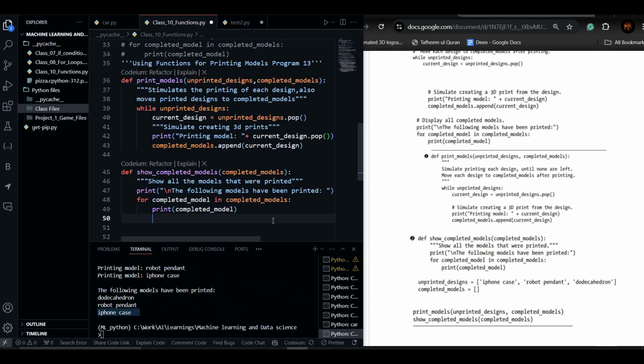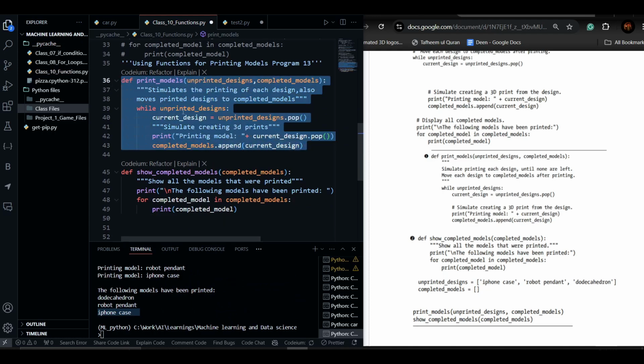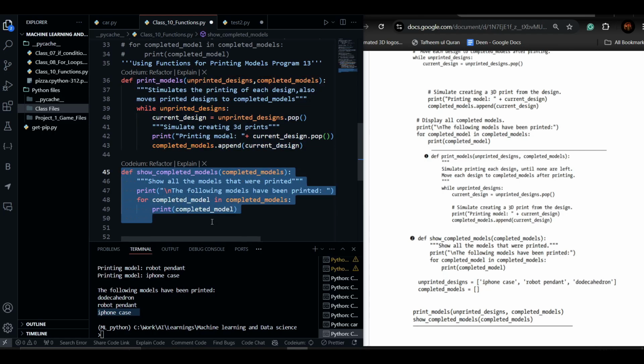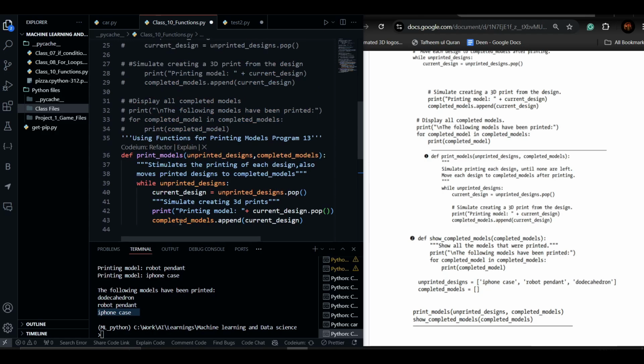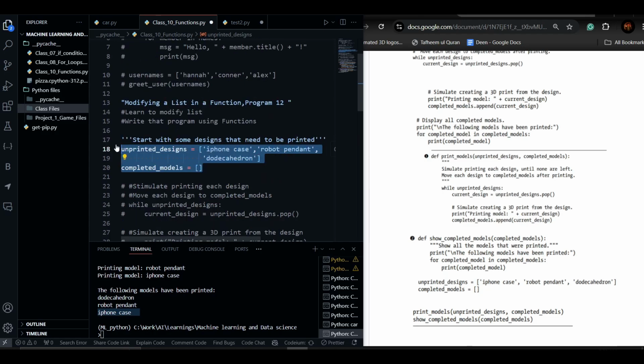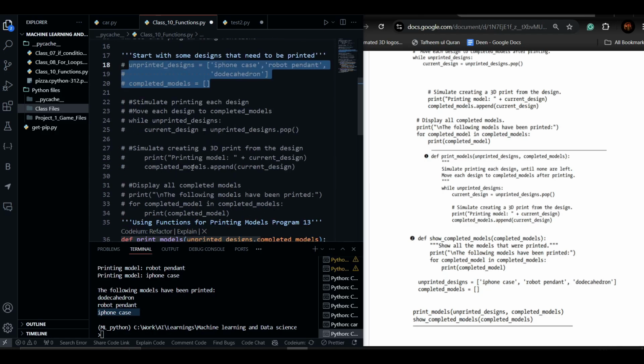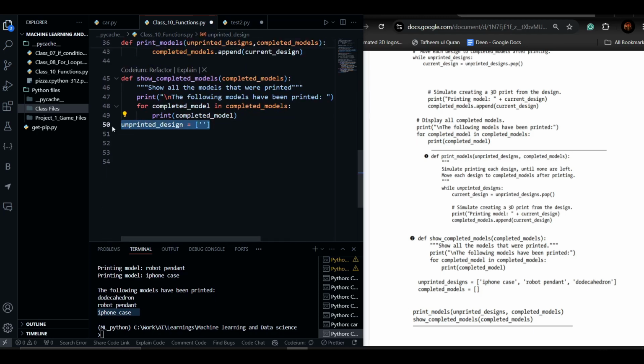So I have two functions. In the first part, I am modifying the list, and in the second part, I am printing the finally modified list. So now I'm just going to call the function. For that, I'm going to give it my unprinted_designs. I'm just going to copy it from here. Yep. Uncomment, copy, comment again, and paste it here. So I have unprinted designs and the empty list.